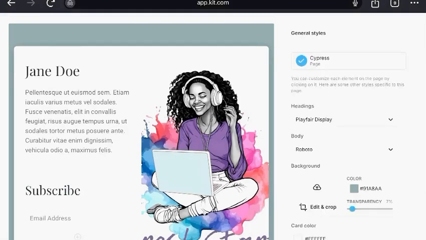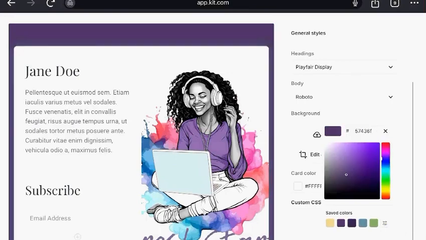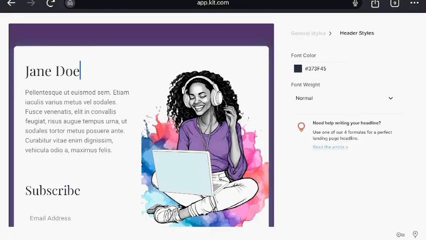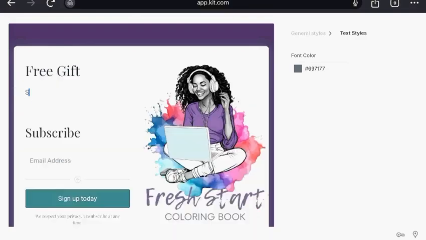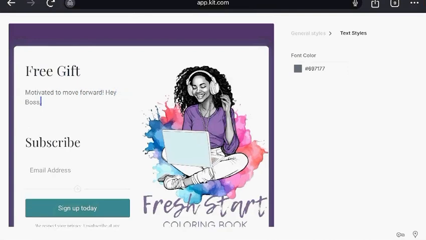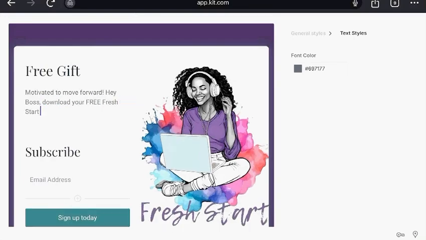And then I'm going to go to General Settings and change the background to one of my purples, number two. I'm just going to say free download or maybe free gift. Motivated to move forward. Hey, boss. Download your free Fresh Start Coloring Journal today.